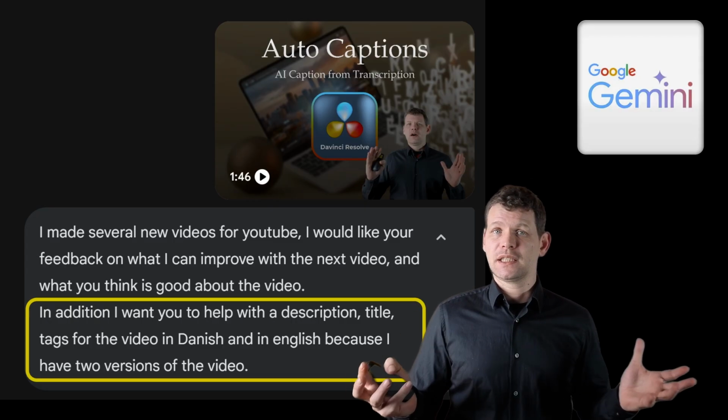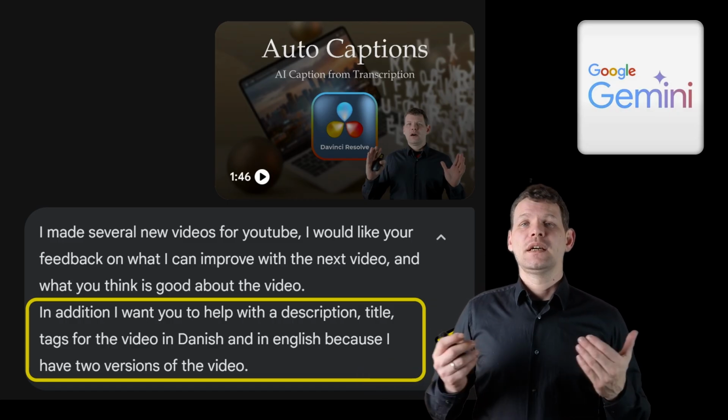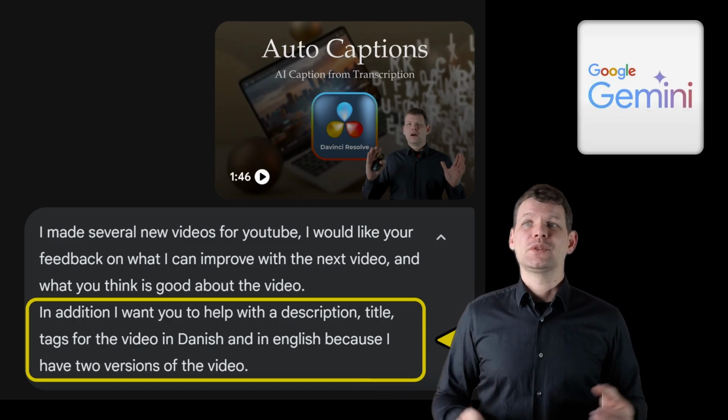So that is basically the prompt. If you don't want it in Danish, you can remove the Danish part. If you want it in Spanish, you can do it in Spanish.